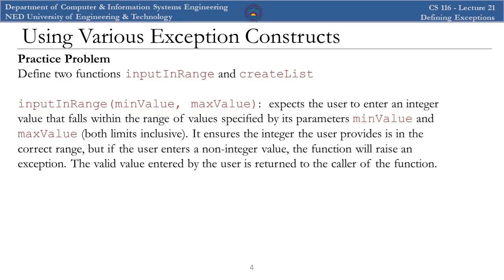Now, let's see the problem statement first. In this program, we'll define two functions. One will be called input in range and second will be called create list. Now, this first function input in range, it will take two values, a minimum value and a maximum value, and it will be used to take input from the user. So what it will do, it will first prompt the user to enter an integer value, and then this function will check that value against these limits, min value and max value, and it will see if the value entered by the user lies within that limit.